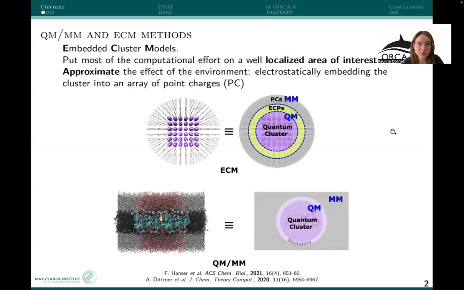To give a bit of context, electrostatic embedding is involved in QM/MM and ECM methods, ECM standing for Embedded Cluster Models. It's kind of a QM/MM for solid state, if you want. And we will mostly focus on that in the following slides. The idea is the same. You put most of the computational effort on a well-localized area of interest, your quantum cluster, and the effect of the rest of the solid is approximated by embedding your quantum cluster into an array of point charges.